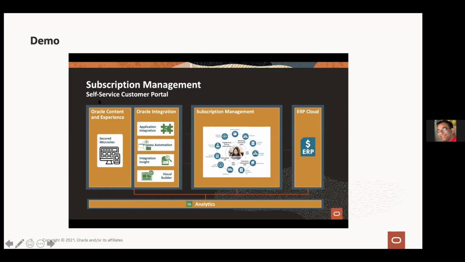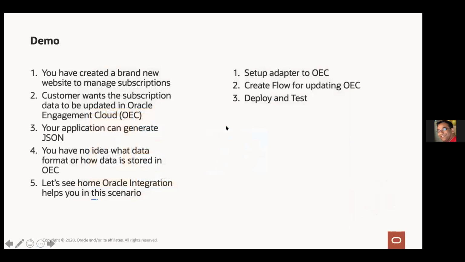And what we are going to do is assume that you have a web application that's represented by Oracle Content and Experience. It can be any framework. Of course, Oracle Content and Experience is one of the frameworks to build a web application and rich experience, but this can be anything. And essentially, you need to interact with subscription management.